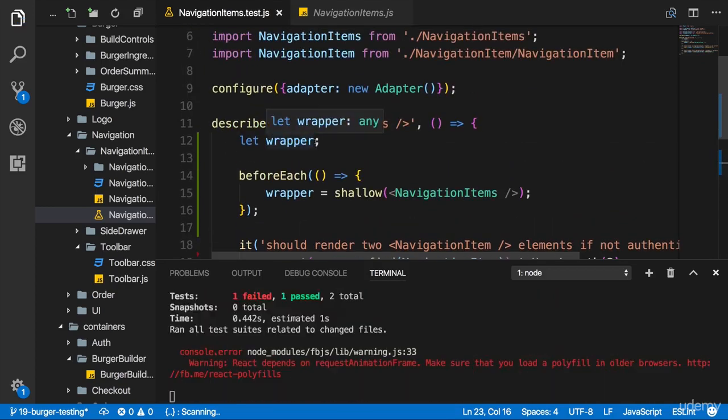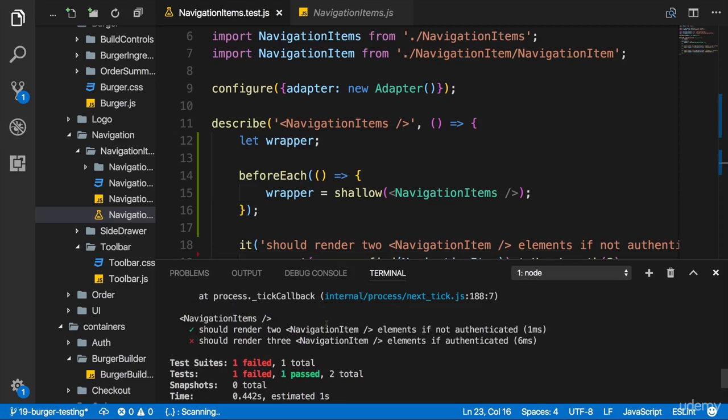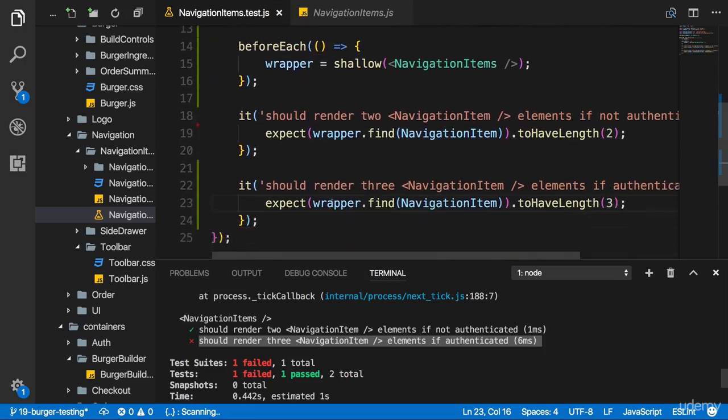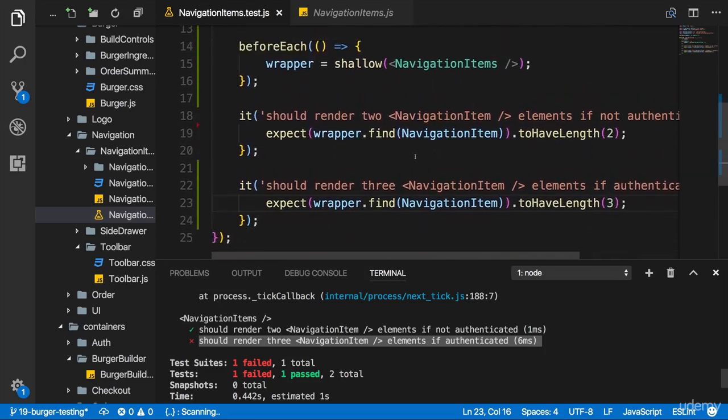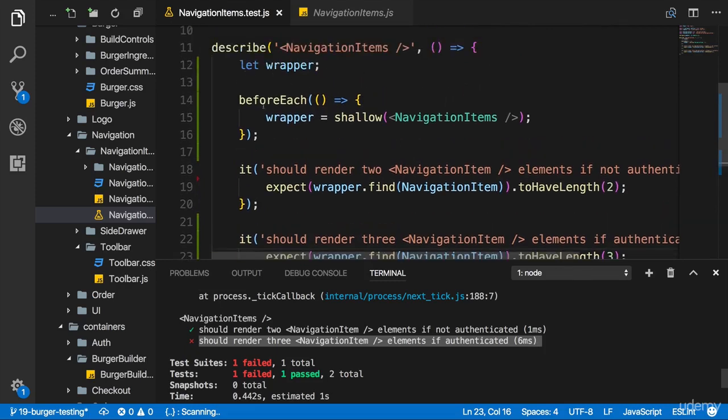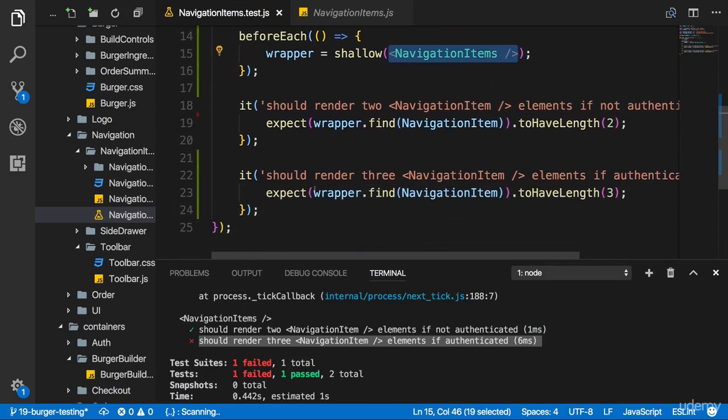Now with that, if we save this, it should re-execute everything. And now we of course have a failed test. We can have a look at it. The test 'should render free navigation item elements if authenticated' fails. And it makes sense that it does, because we never are authenticated. We only render the wrapper once here, and we don't pass isAuthenticated to it. So we aren't authenticated. This test of course uses the same wrapper and hence fails.